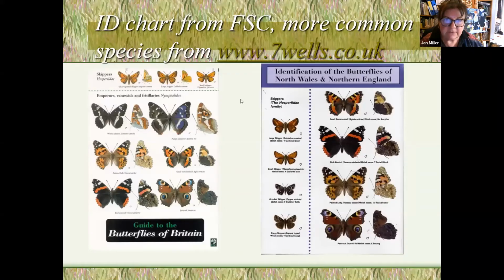Okay, so yeah, there's the website, sevenwells.co.uk, and this is the chart that you can get from the FSC. But of course, it's got lots of butterflies on it, like right at the top here, it's got white admiral and purple emperor. Well, we just don't get those in Wales, so you don't have to worry about those. It's easier when you're starting to have just the Welsh species. So that's what I've done on this one.